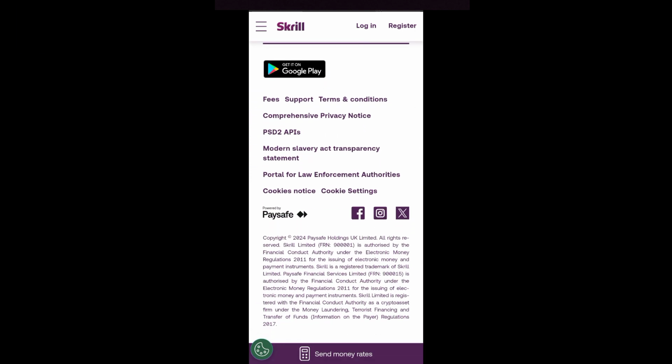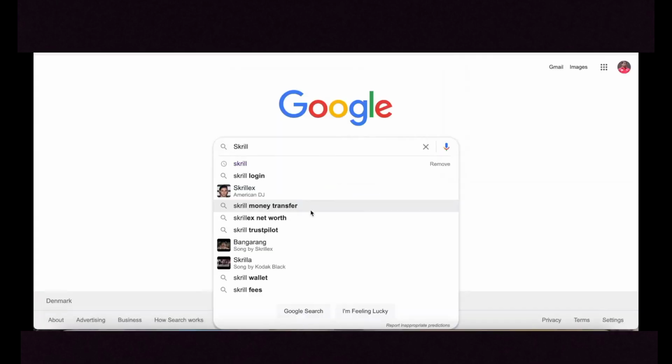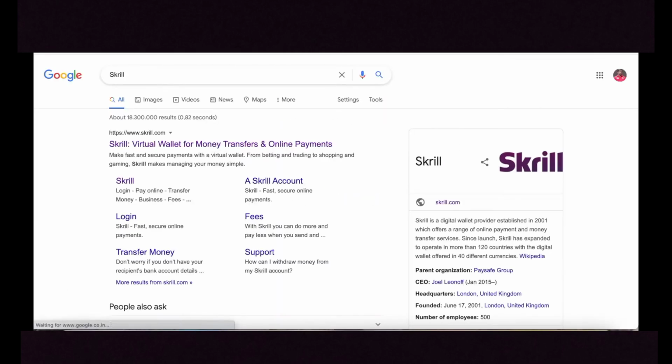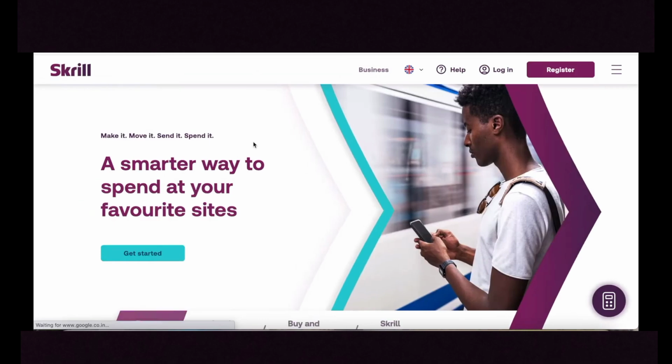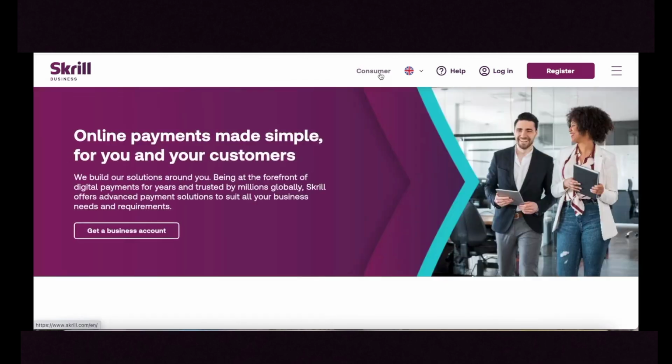Now, to download and access Skrill, what you need to do first is open your web browser. Go to Google or any other web browser that you like and search for Skrill. Click on the first result, which will take you to Skrill's official website. Skrill is a digital wallet founded in 2001, offering a range of online payment and money transfer services.